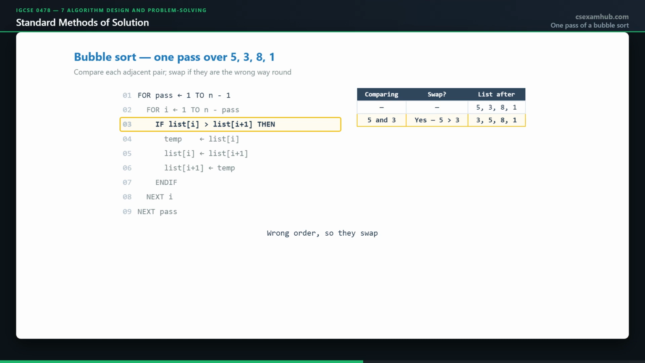3, 5, 8, 1. Second comparison, and note that we move along by 1 and compare the next adjacent pair, 5 and 8. 5 is less than 8, so they are already in order. No swap. The list is unchanged. Third comparison, 8 and 1. 8 is greater than 1, swap. The list is now 3, 5, 1, 8.